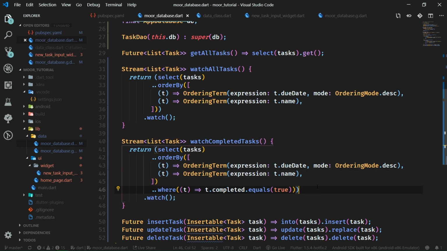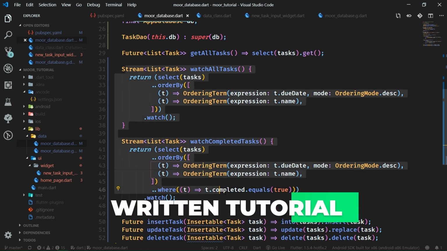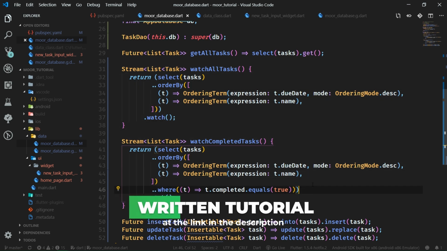So now when we save that, we have successfully implemented even watch completed tasks, and you can get all of this code and also learn from the written tutorial from the link in the video description.